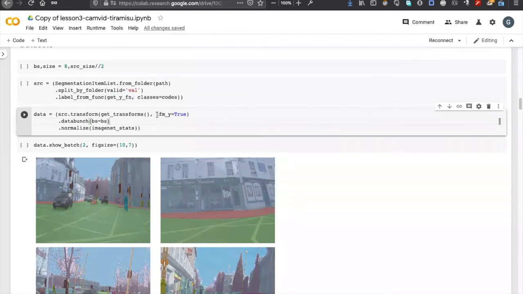Now, this is a very peculiar thing, tfm_y equals True. More often than not, we would only require it for segmentation purposes. What this basically does is, if you remember, in any other image classification task, when we are creating a model and creating a transform, what we're saying is we're flipping the image, right?